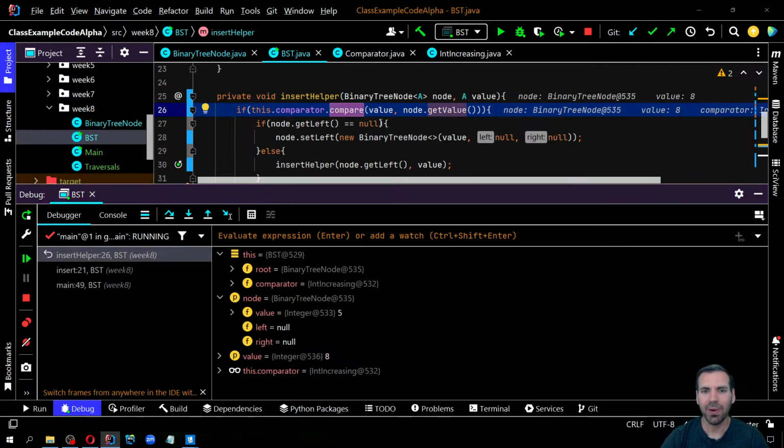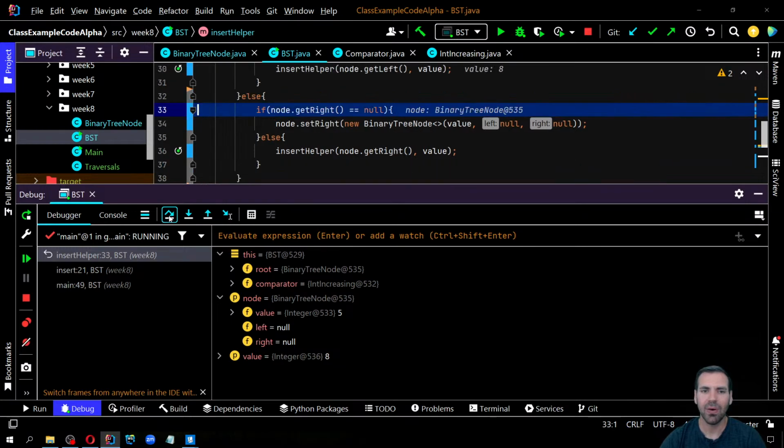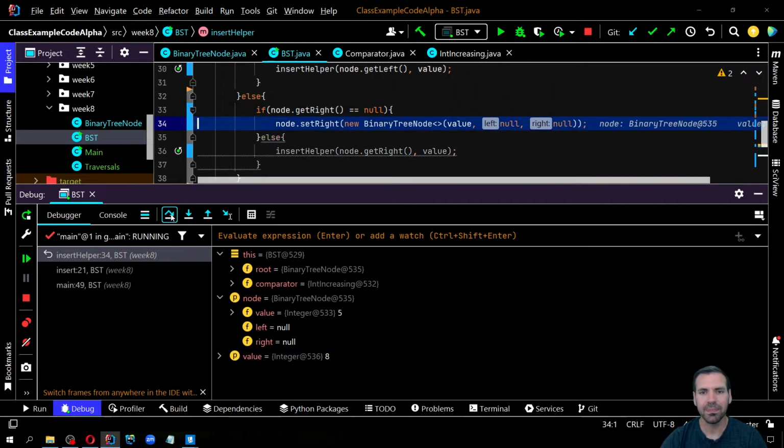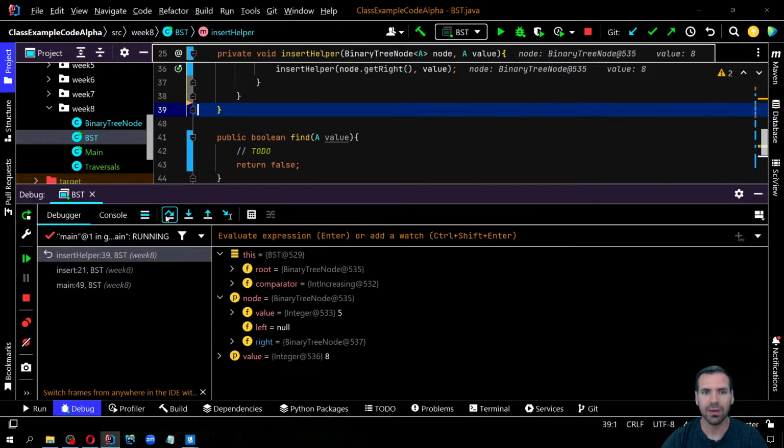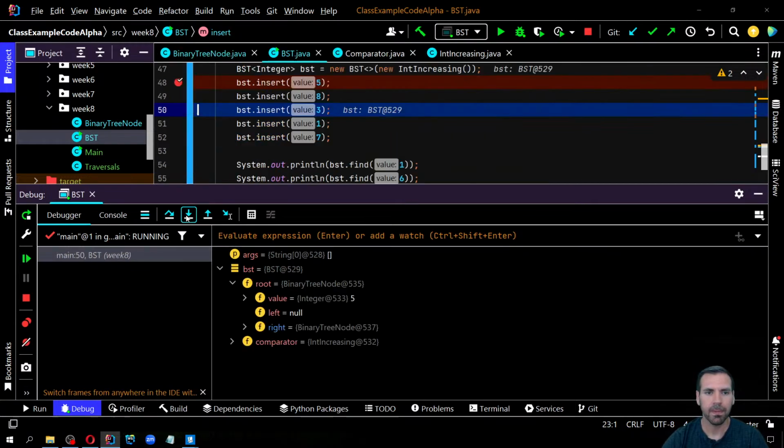And I'm going to skip over the calls. I don't want to go into the getter. I don't want to go into compare, which just does less than on two ints. So I'm going to step over all that. We get to the right node. We're going to check if the right is null. It is. So we're going to create a new binary tree node, call the setter. I don't want to go into any of those method calls, so I'm going to step over here as well. So we just added 8.